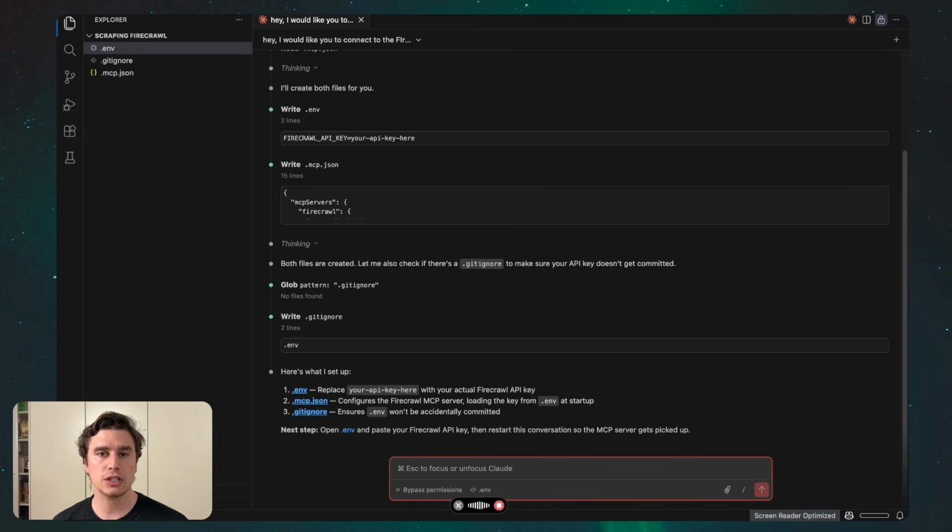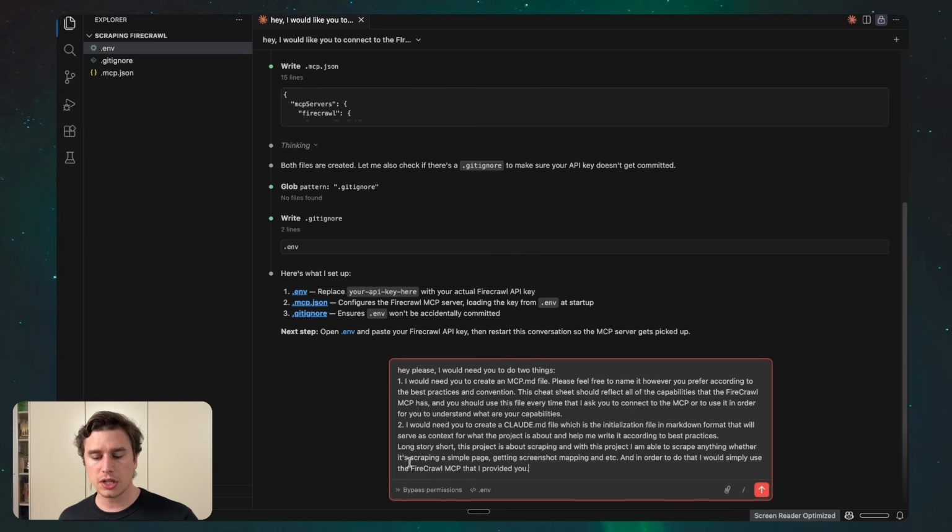And as a second thing, I would need you to create a claude.md file, which basically will serve as context for what the project is about. This project is about scraping, and with this project, I'm able to scrape anything, whether it's scraping a simple page, getting screenshots, mapping, etc. And in order to do that, I would simply use the Firecrawl MCP that I provided you. So what are we doing?